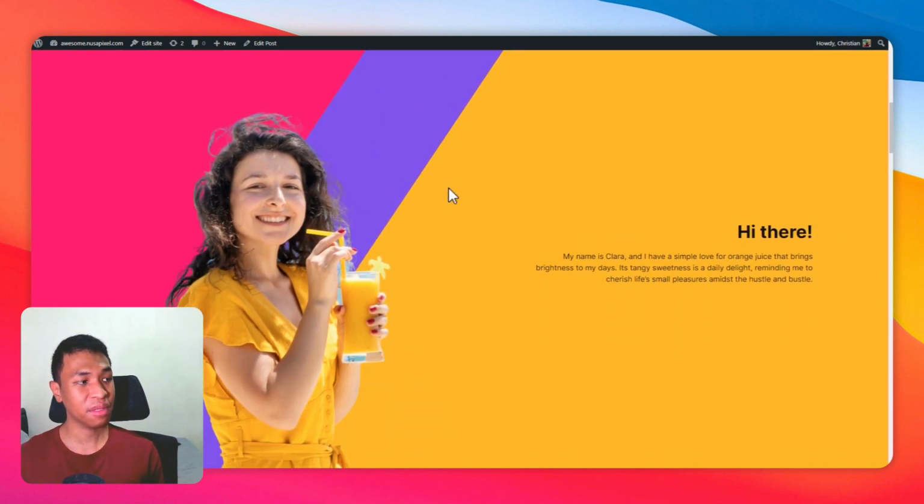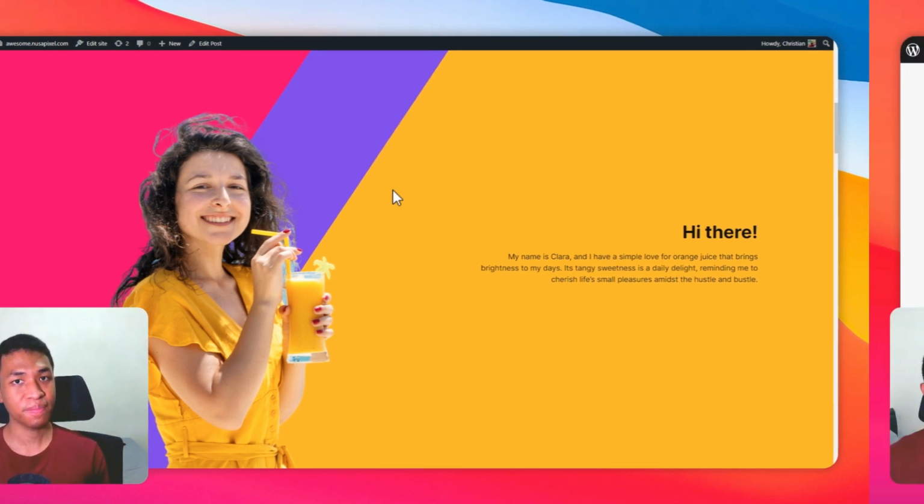So if you see this example here, the background is colorful, but it is not actually part of the image. It is something that you can modify in your website. You don't have to use any third-party software to change the background of an image. So let me show you how.